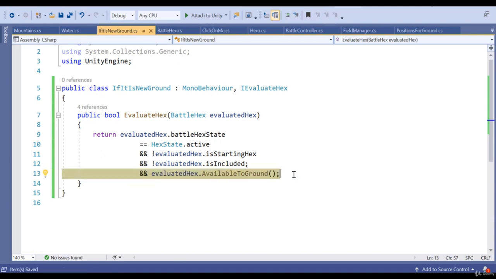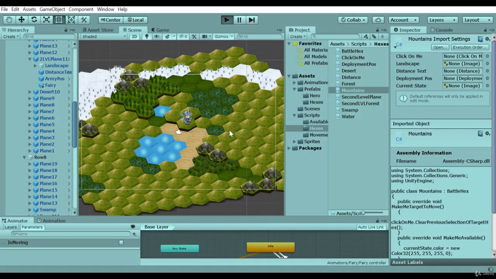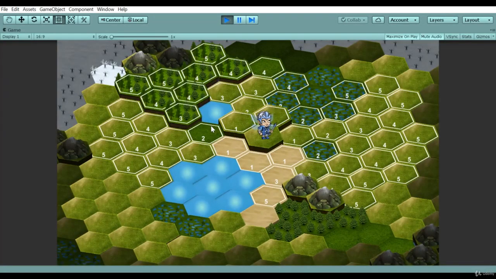If it is true, then we execute the code block of the if statement written inside the getAdjacentHexes extended methods. We set new distance to the hex, set true value to the isNeighboring variable, and call makeMeAvailable method. Let's check it out. Remember that the fairy should move as a ground unit for a while. Try to move it. And now it's better.